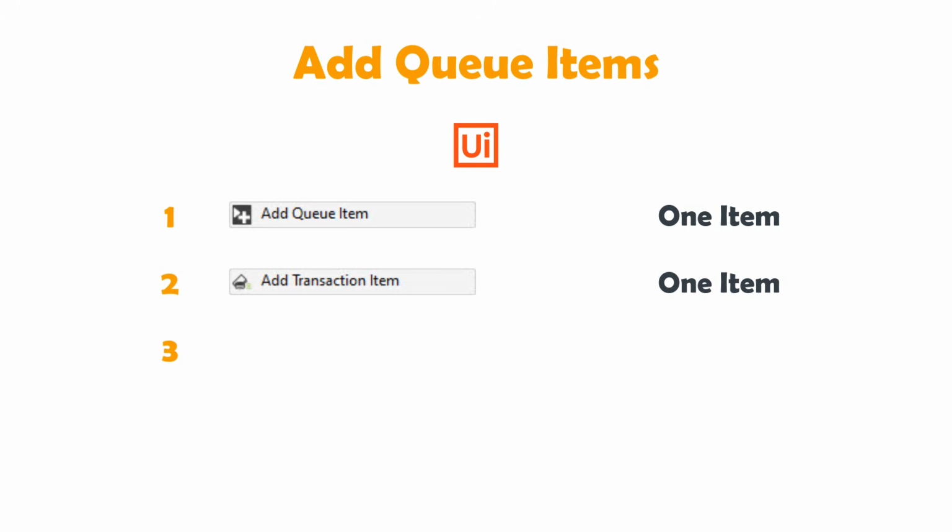The third activity is Bulk Add Queue Items. Using this activity we can add one or more queue items at once. For example, we have a data table, which contains all queue items. We can use the data table in this activity to add all these items into the queue.